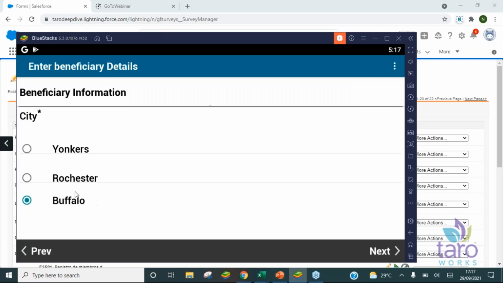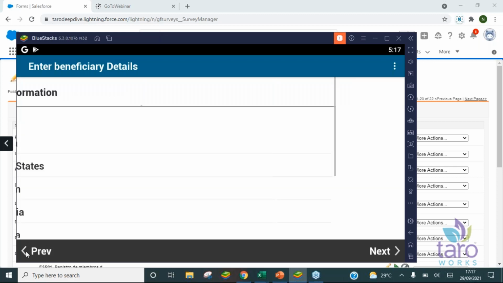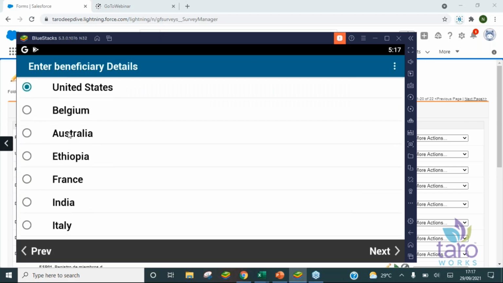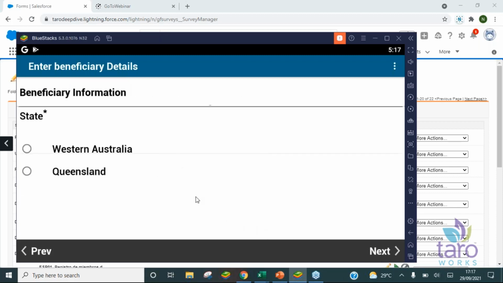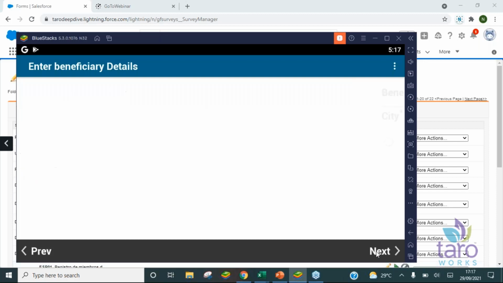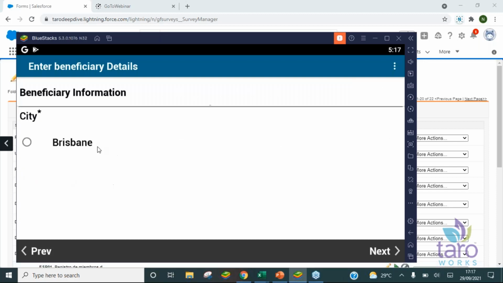Let's go back and select a different country and see how this looks. So let's say select a country like Australia, then click next. Now it narrows down to the states in Australia. And then when I choose, let's say Queensland, it now narrows down to the cities in Queensland.